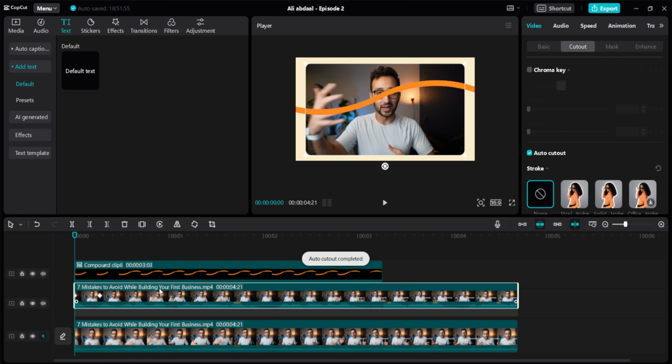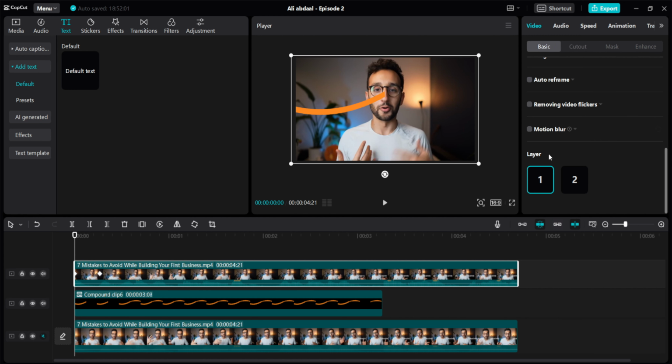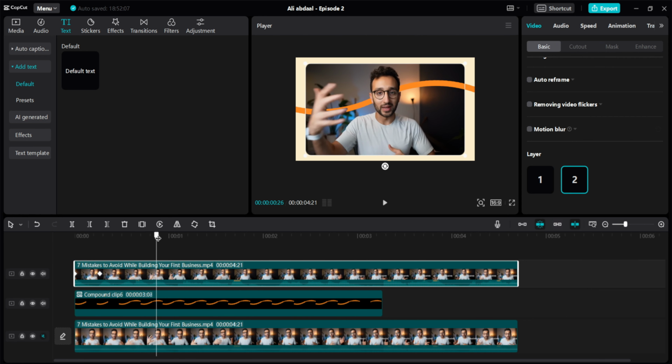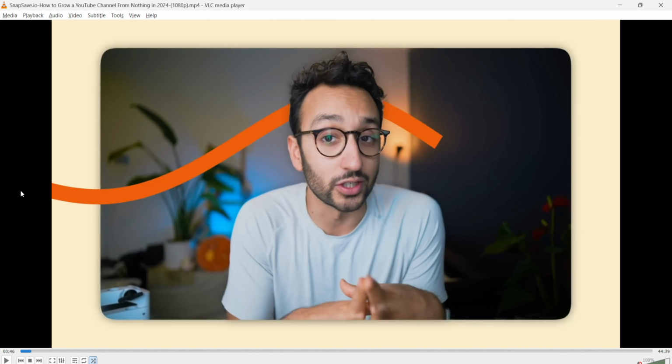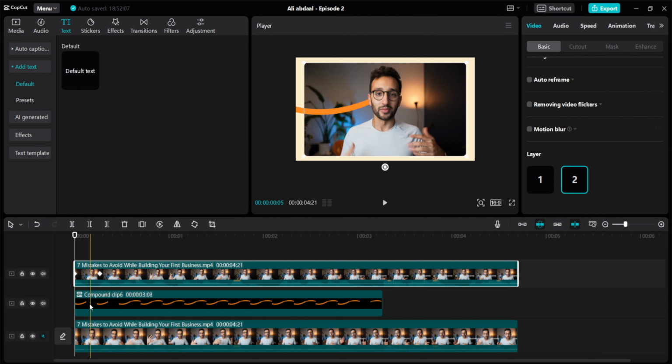Once the auto cutout is done, put this clip on the top, go to basic, bottom in the layer, click on 2. Do you see it has gone behind his head? But if you see in the video, it comes from here, goes behind his head and then goes to the next screen. For that, we'll need to add a mask.